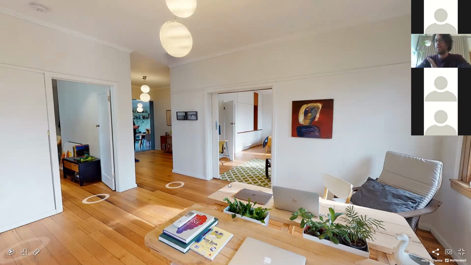So very little modification from a structural point of view, from I guess a cost point of view, but making nevertheless quite a substantial impact on the overall function of the house.